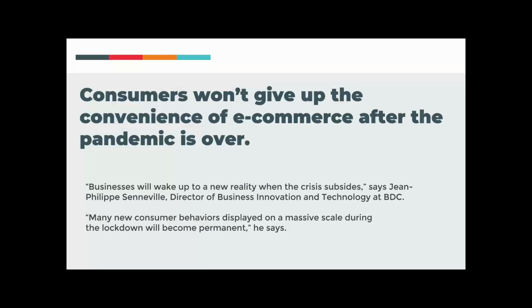And so what Philippe was basically saying is that once customers become accustomed to this kind of service, this way of doing business, they're not going to want to go back to the way it was before, because they're going to discover just how convenient it is for them to do it this way.